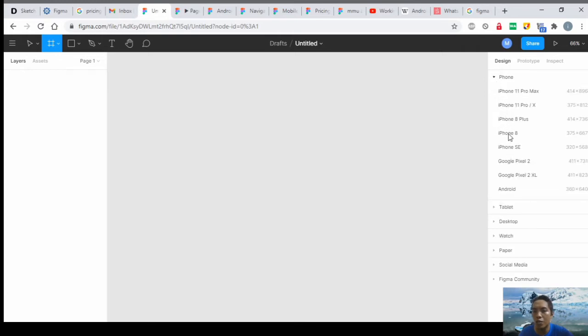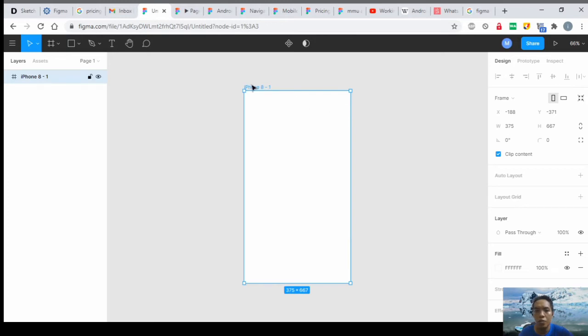Let's say we choose iPhone 8. So this is the iPhone 8 size. If you look carefully, the size of iPhone 8 is stated here, 375 by 667. So if you want to change the size, it will be clicking frame again, and then you can choose other sizes, and then you can see that the width and height is updated.